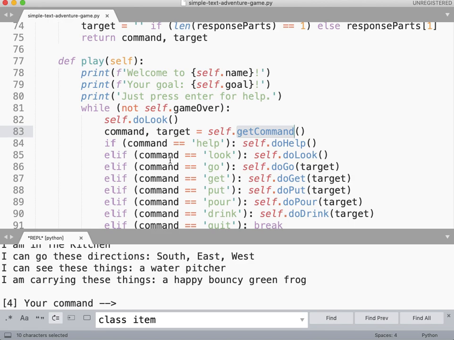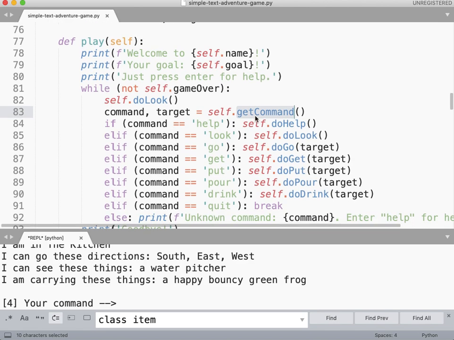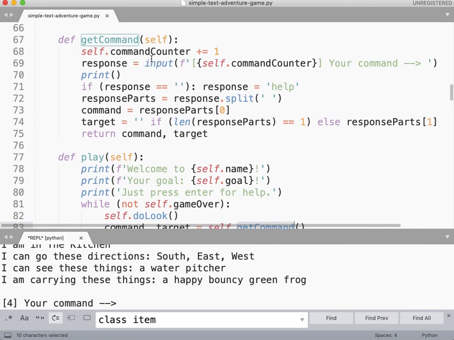Okay. And then to get a command, what do we do? We increase the command counter. We ask for your command. We get your response. If you give us no response, the response is help. We split it up into a verb and an object. Okay, the command or the verb is the first part. The object is the second part if there is a second part. If there is no second part, then it's just empty.